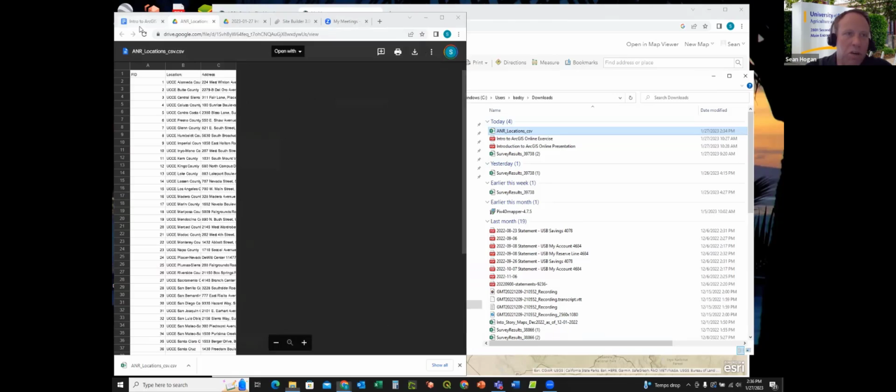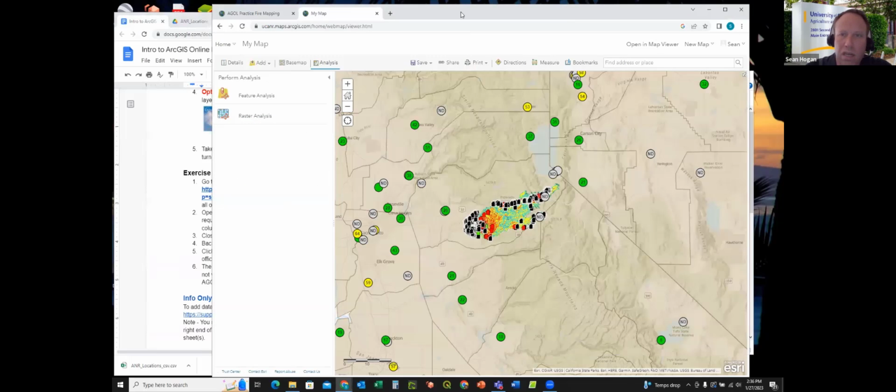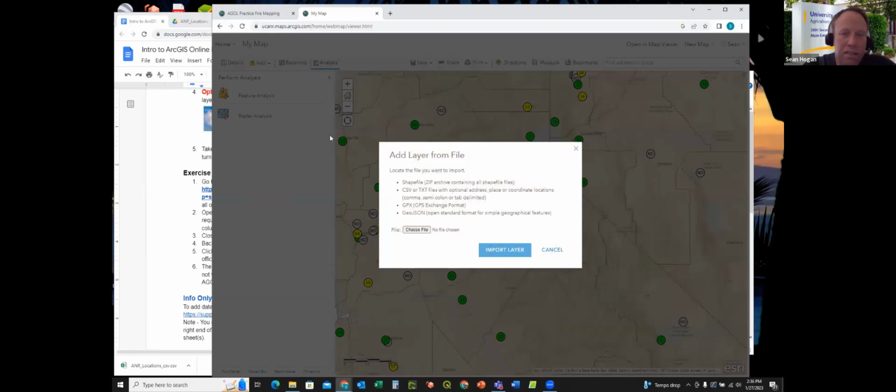I'm going to go back to my ArcGIS Online session, and this time, all of you do that too. You'll switch back to your map, go into Add Data, and then Add Layer from File is the second from the bottom option, and click that. So you'll see the various options, the ones that you can bring in.